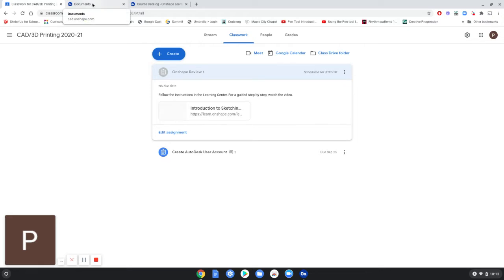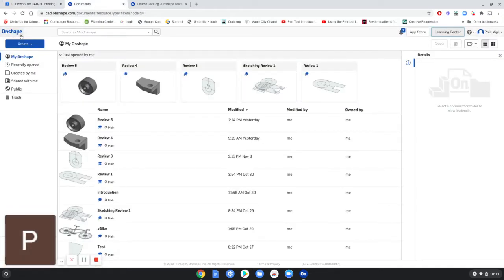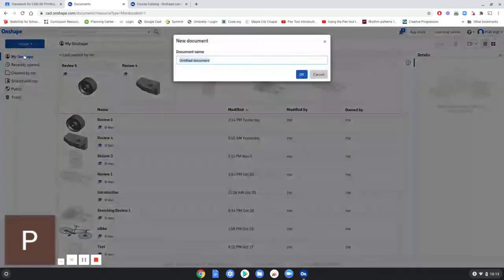So let's get started. First, you want to log into Onshape, which is a website, and you should have created an account already. To get started with drawing, we're going to be starting a new document. We're going to title this one review 1. I already have a review 1, but you could title it review 1.